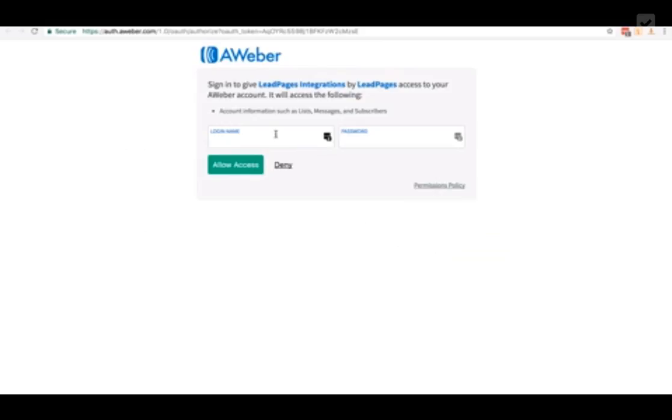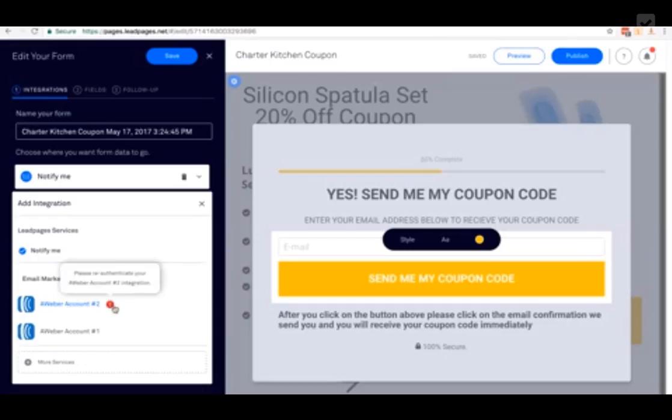You can see it's brought you to log in. Once you log in and click allow access, it will have added your Aweber integration. But I don't need to do this as I've already done it. And this is what you will see, except yours won't have a please re-authenticate because you will be already in there. But the one I have already integrated is this one here, Aweber account number 1.